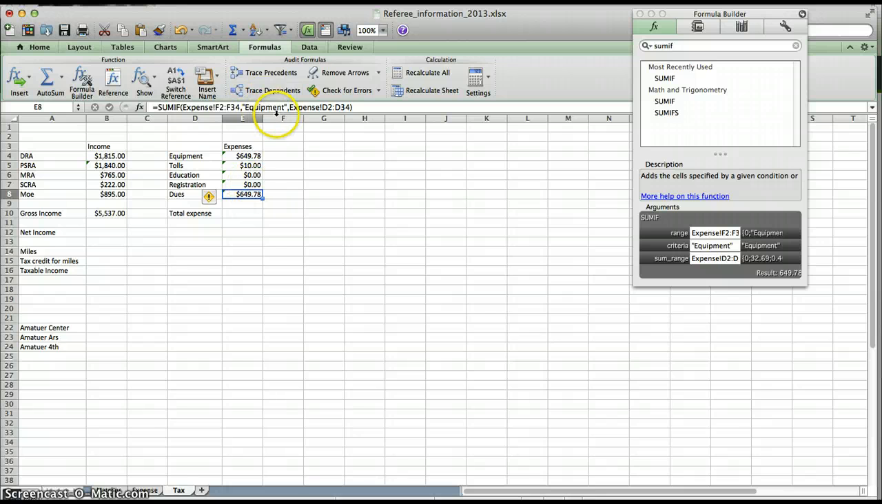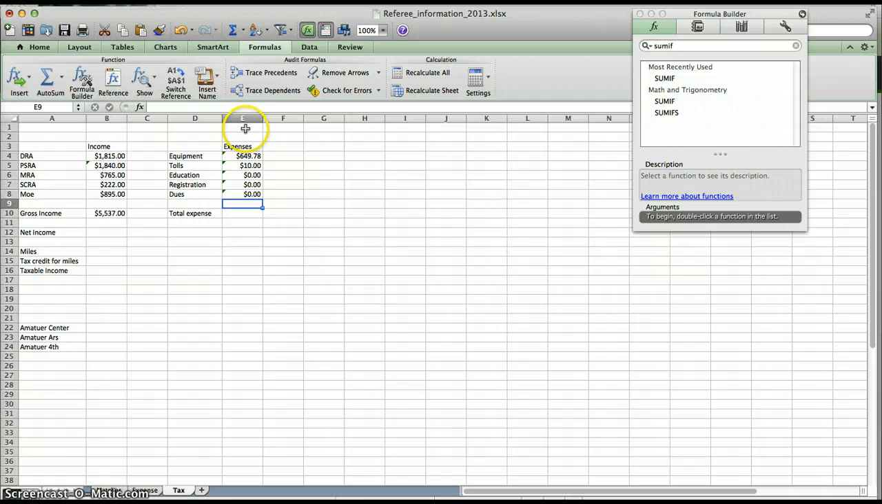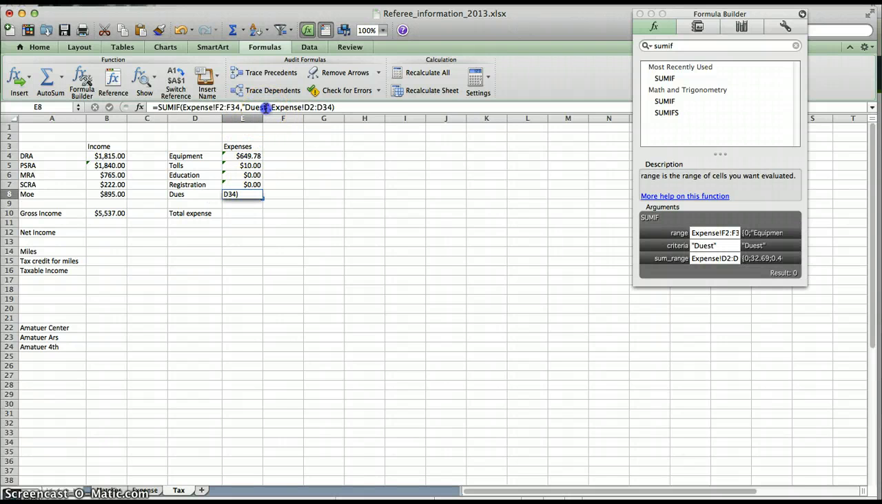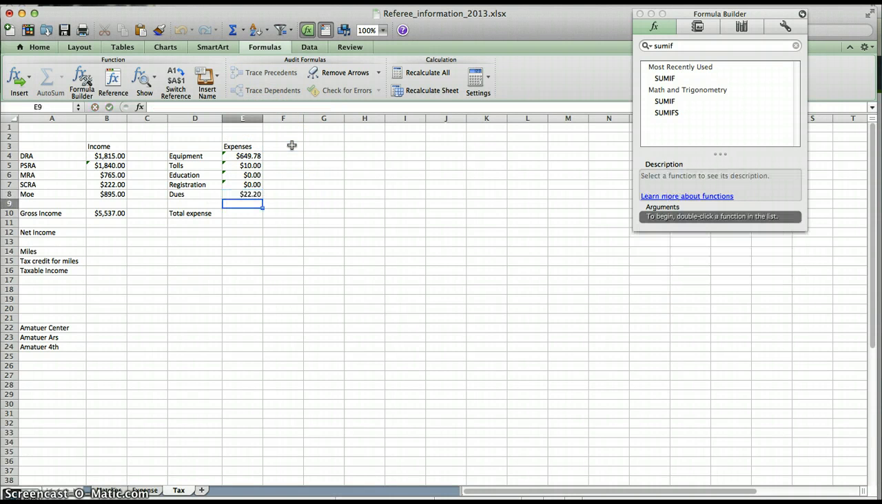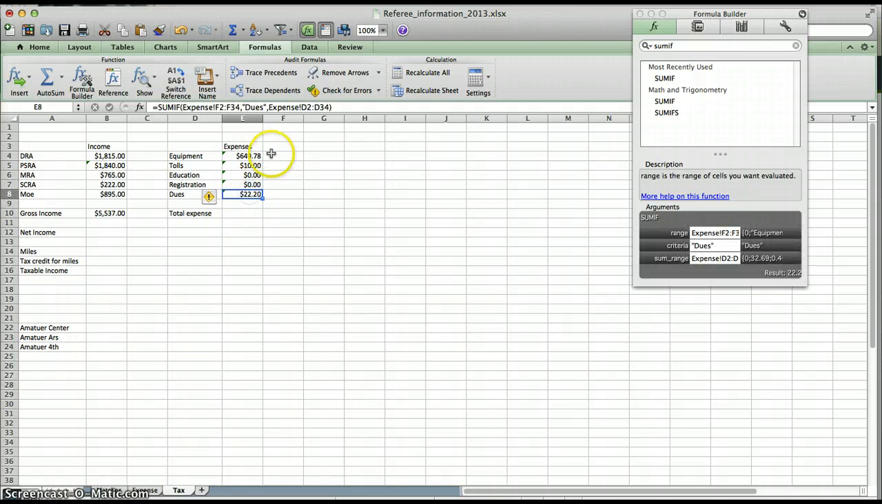It looks like I spelled that one wrong. We'll get back to that. And dues, which should be 50. Whoops, there's a T left in there. Or sorry, what am I missing? Registration and education. How did I spell that wrong?